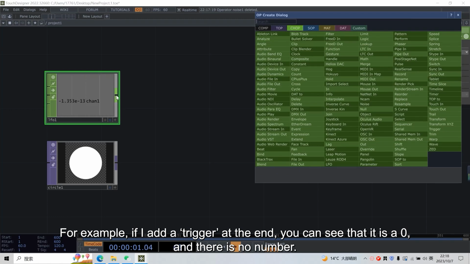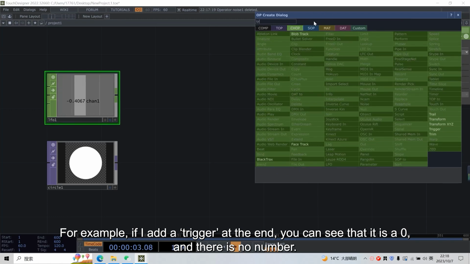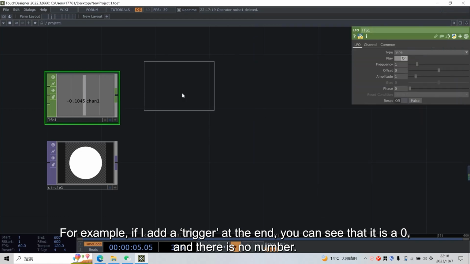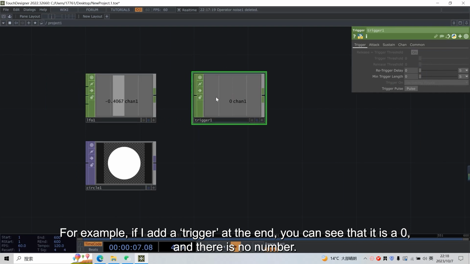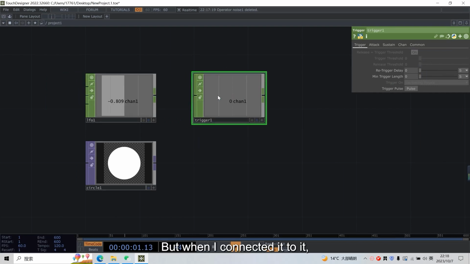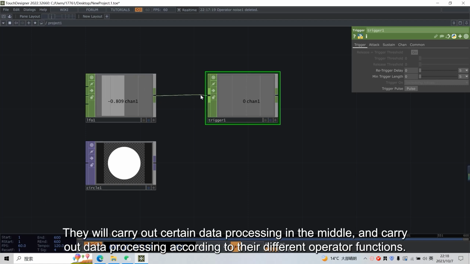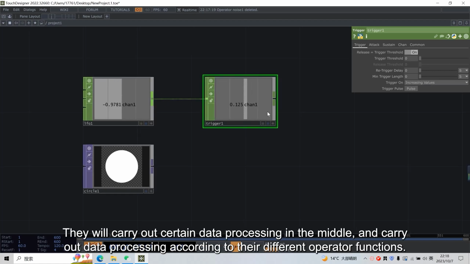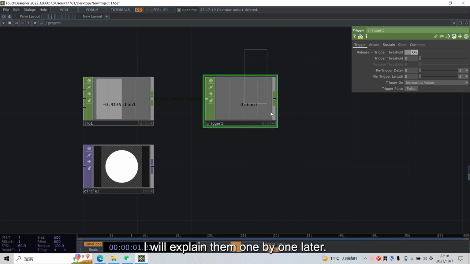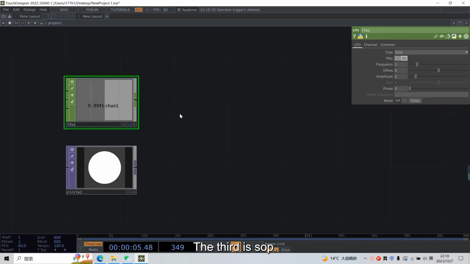For example, if I add a trigger at the end, you can see that it is a 0 and there is no number. But when I connect it, they will carry out certain data processing in the middle, according to their different operator functions. I will explain them one by one later. The third is SOP.